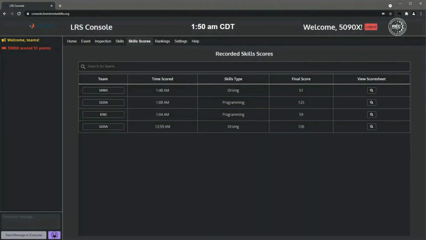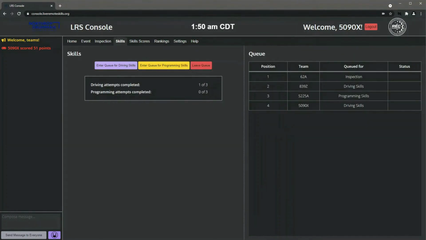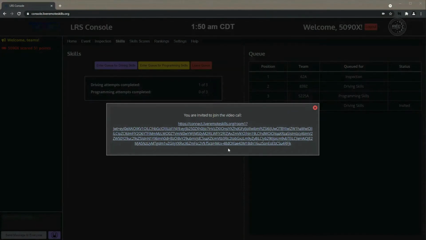If you want to see the current rankings, simply navigate to the Rankings tab. If you're having issues with device permissions, we recommend navigating to the Settings tab and enabling the Open Meeting in a New Tab setting. Instead of having the video call automatically pop up on your event console, you will instead see a link to join a call. To join the call, simply click on the link and it will open the call in a new tab rather than on your event console.